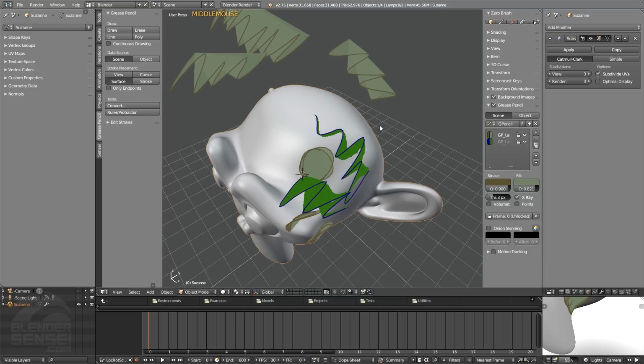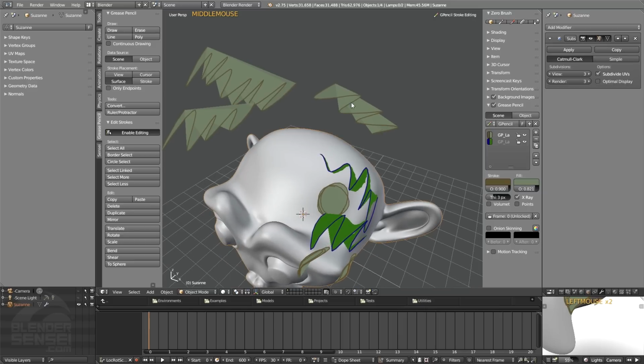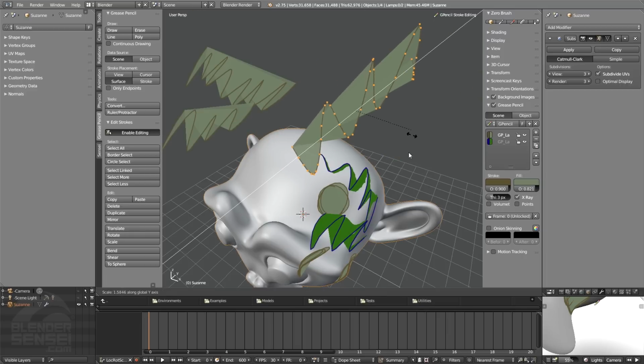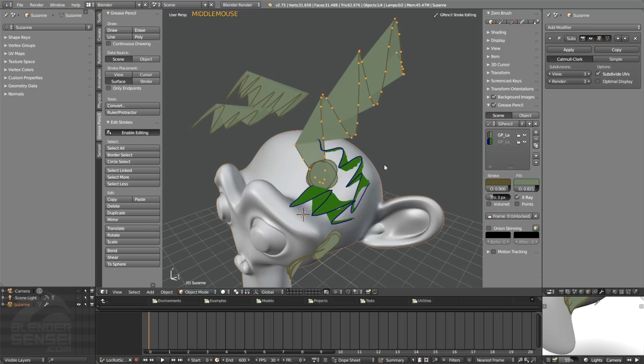And of course, if we want to go back and edit these, we can come to Edit Strokes, press Enable Editing, and use a selection method to select something we want, such as B for border select there, press S to scale, R to rotate, what have you. You can hold middle mouse to constrain just like you can with a regular object, and so on.